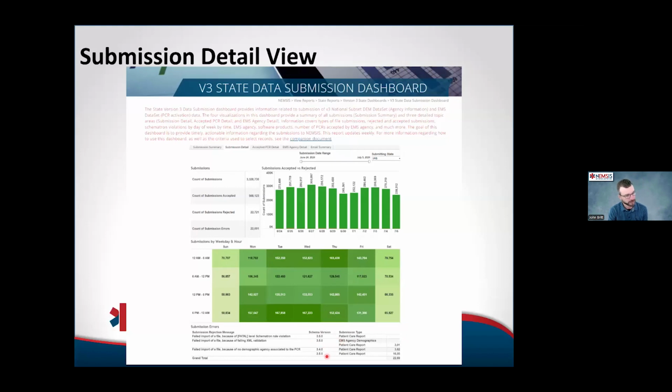So if you're a state data manager, and you're seeing failing records, this is what you want to look at to see what's causing the failures. And it gives you a little bit of information to start the hunt to be able to fix things.